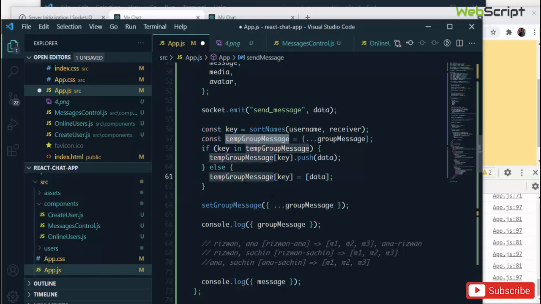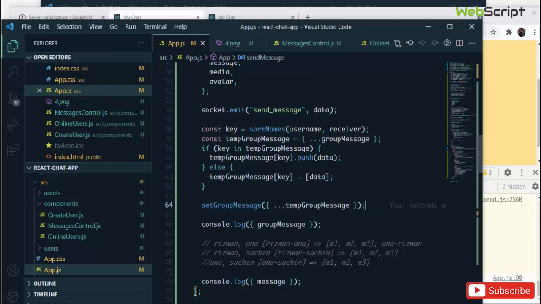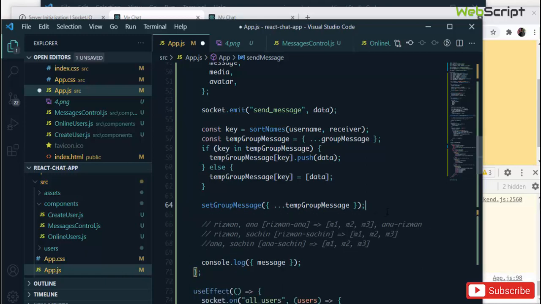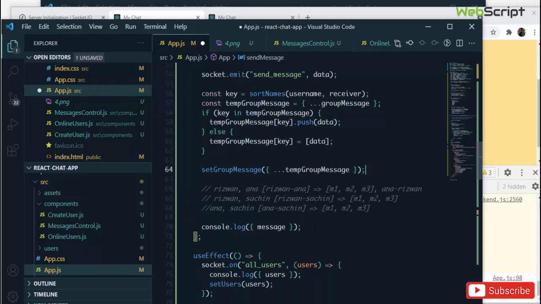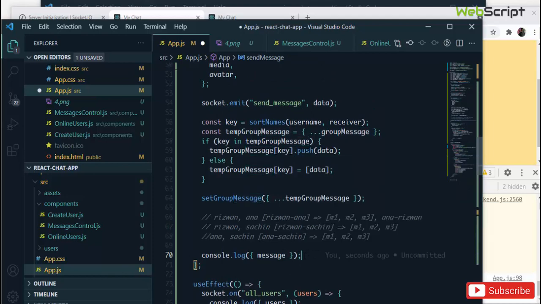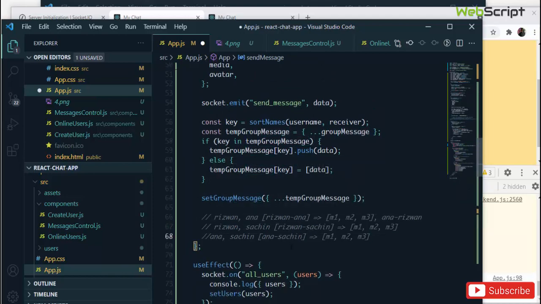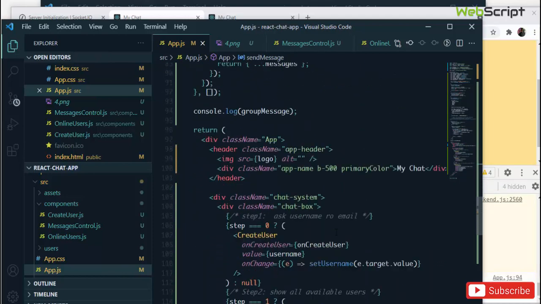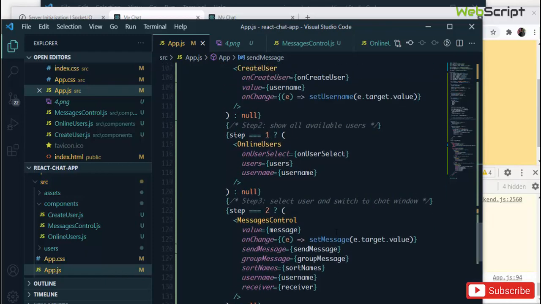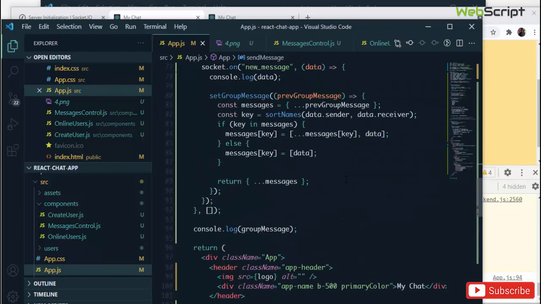Now we are going to take this temp group message and spread over here. This is the correct way. We will not get any problem in the future, right? And we don't need to log this stuff down here, right? And messages, what is this? Oh, this is the send message actually. We also don't need to log this stuff over here. Save, and okay, looks fine to me. Save this and see, it's still working as expected.